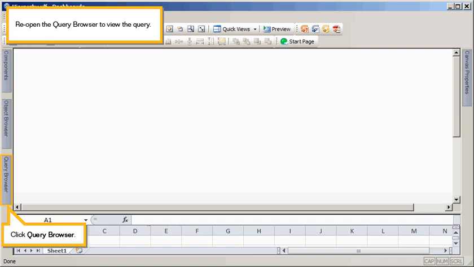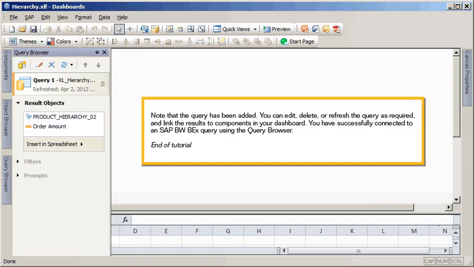Click Query Browser. Note that the query has been added. You can edit, delete, or refresh the query as required, and link the results to components in your dashboard. You have successfully connected to an SAP BW BEx query using the Query Browser. This is the end of the tutorial.